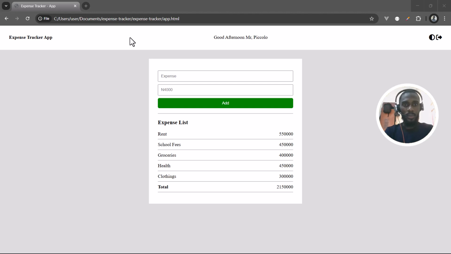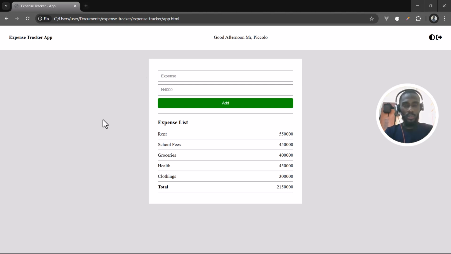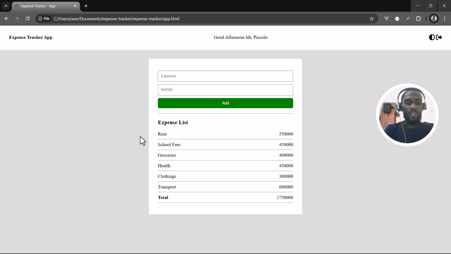So welcome back. In the last video, we were able to use local storage and store whatever the user types inside this expense. So let's say transport, maybe I'm spending 600,000 annually on transport. Let me add it. So it's going to add it, and even if you refresh the page, everything is intact on the page here.